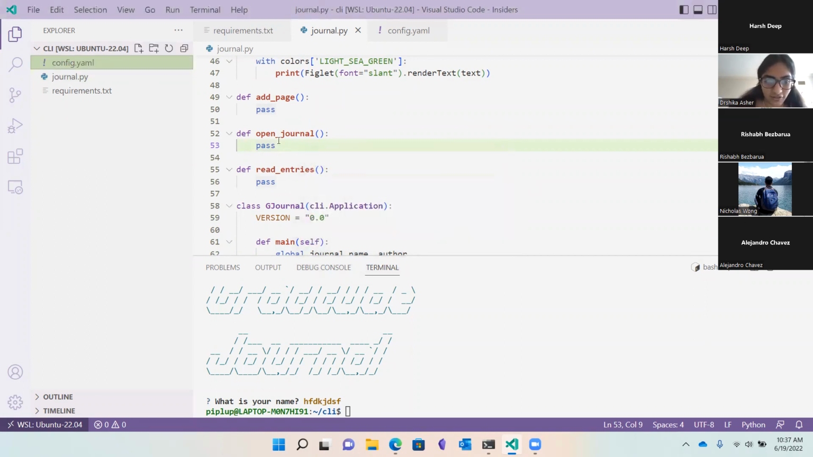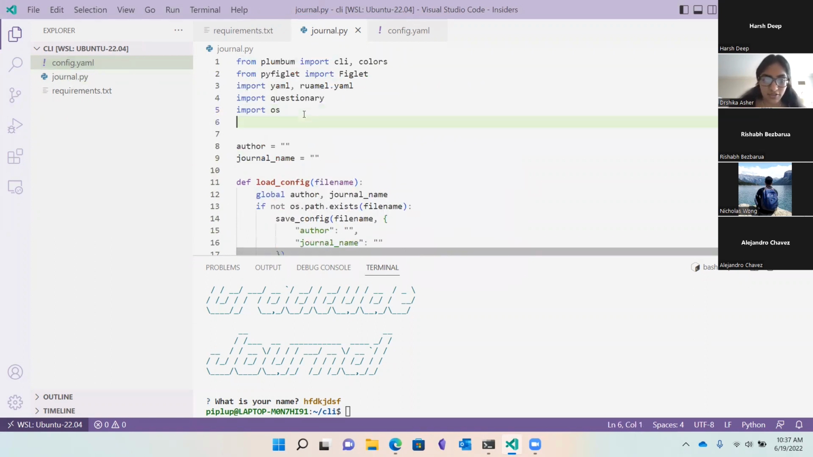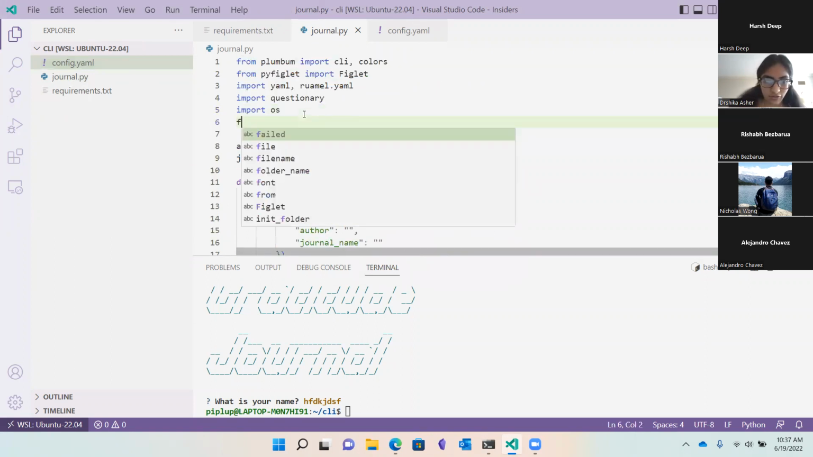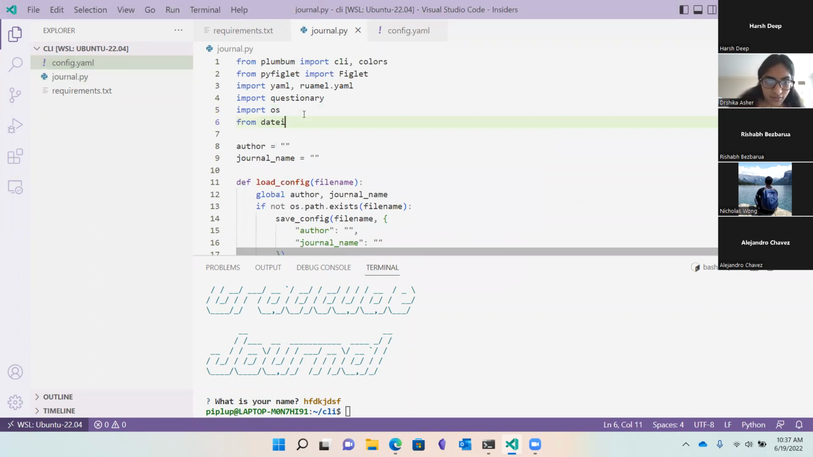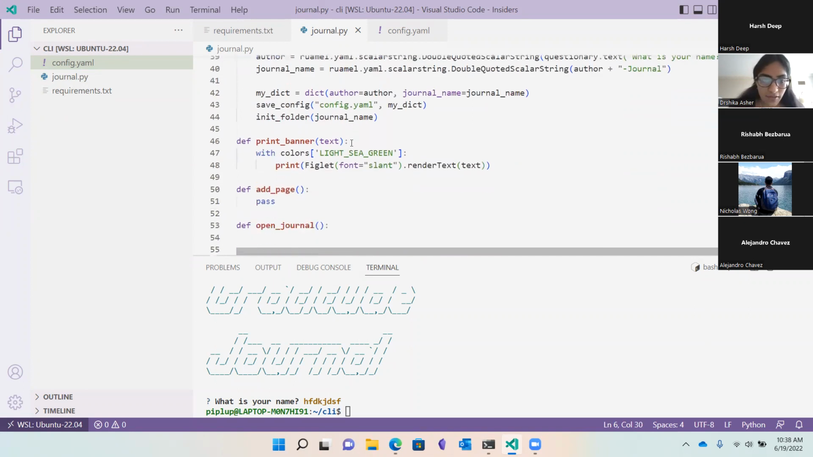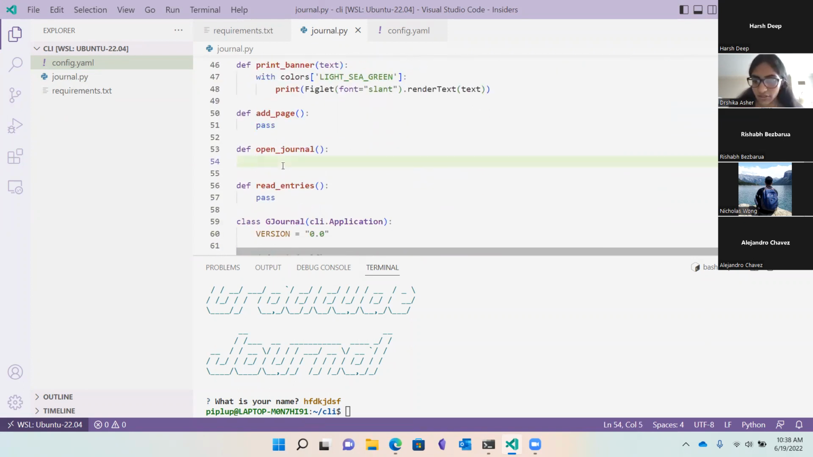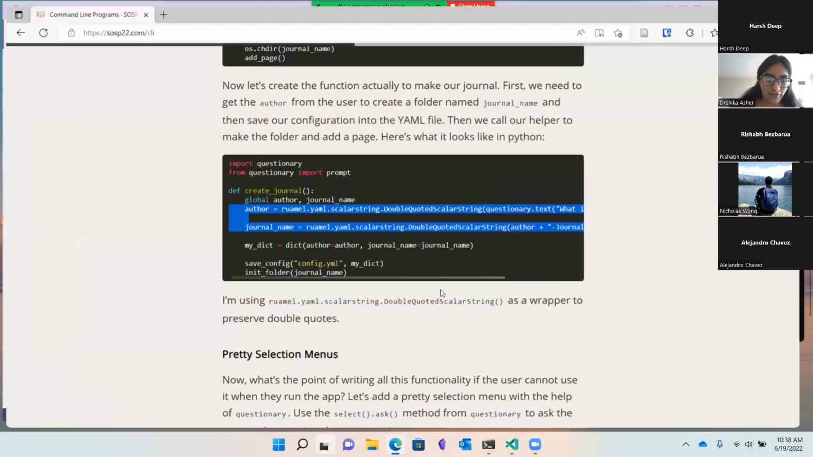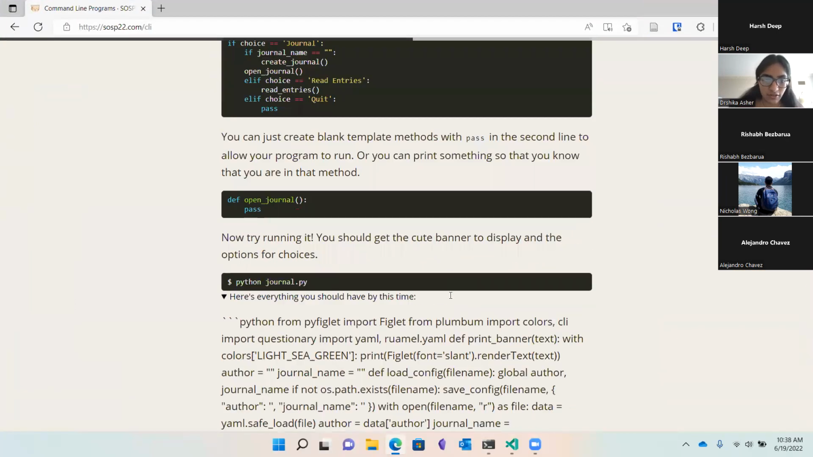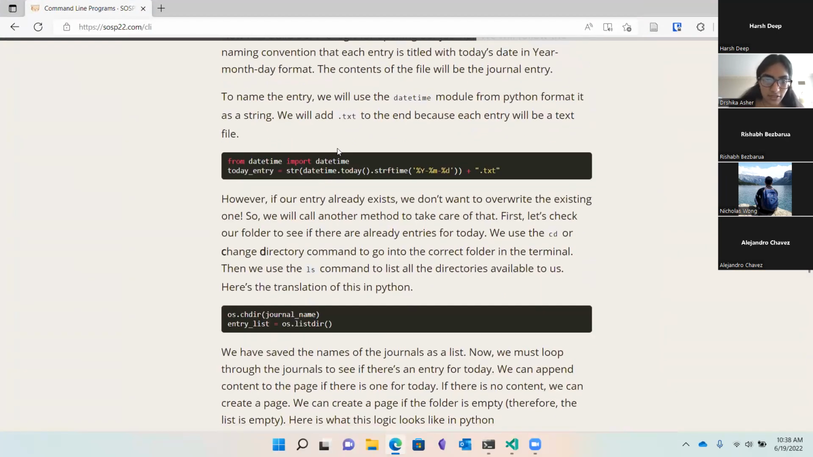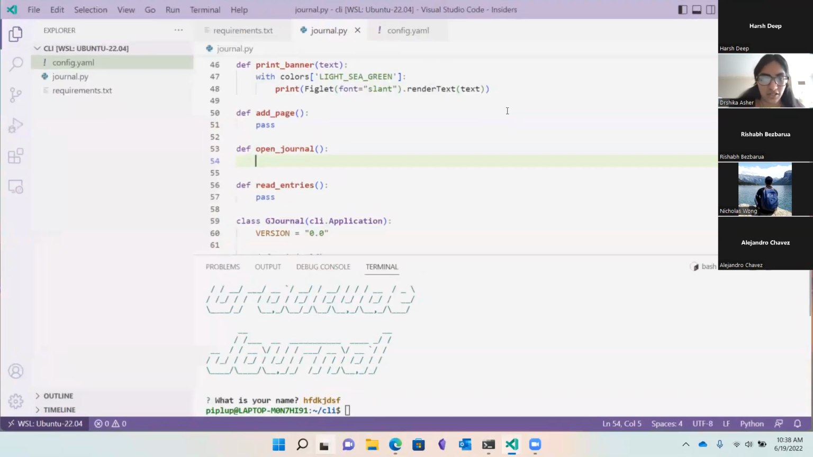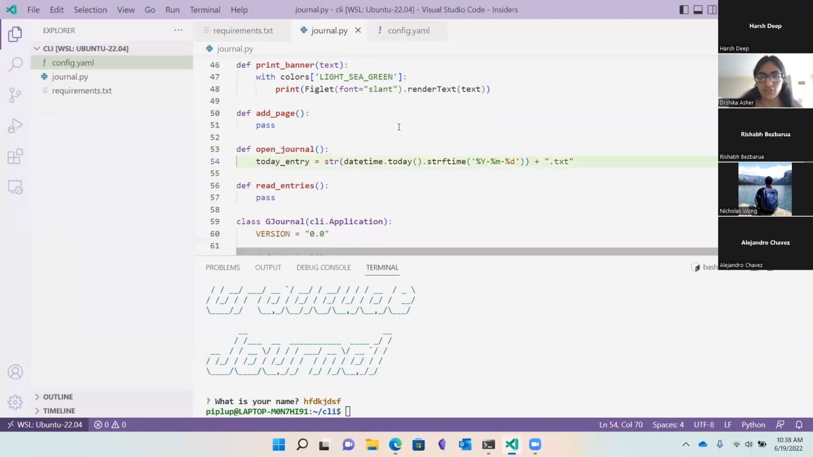So let's first put in the date time. Let's import date time. So from date time import date time. And in here, what we have to do is give it a format for today's entry. And because I'm lazy, I'm just going to copy paste it from here. But there's documentation on how you can format dates and times on the internet. So if you don't like this format, you are welcome to change it at your will.